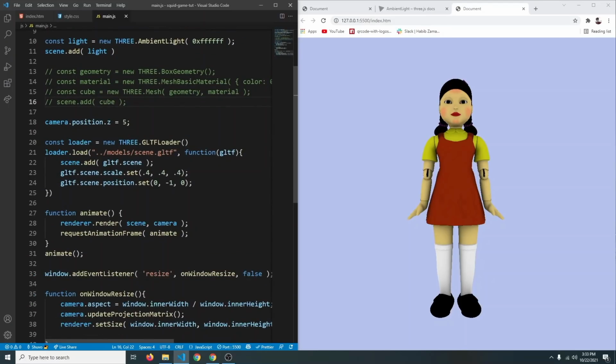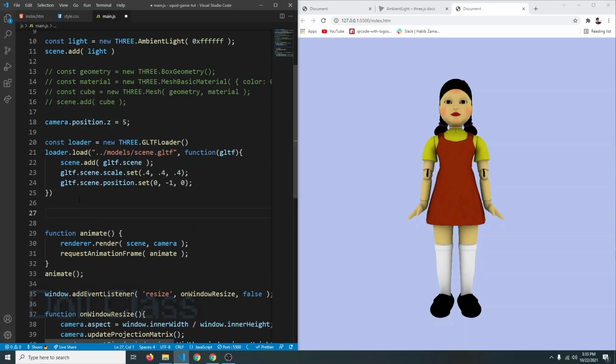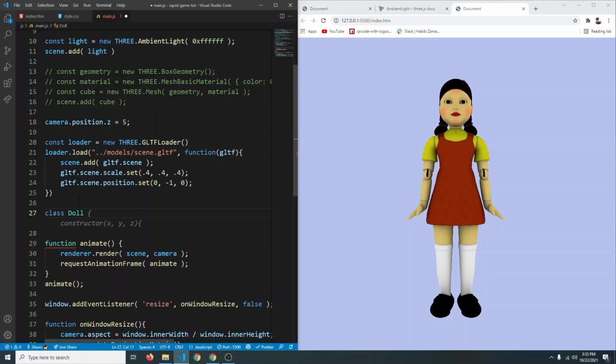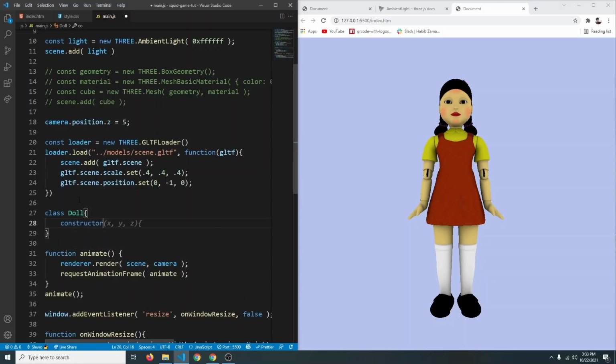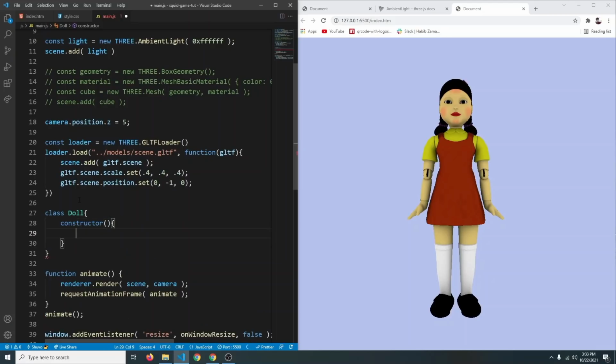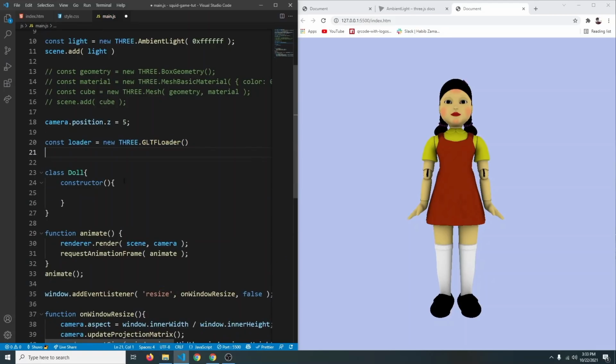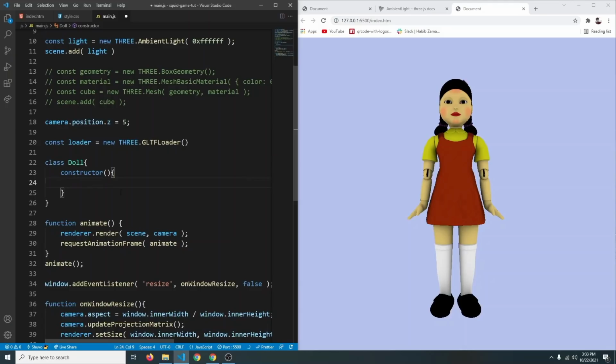Okay, now instead of just loading the model like this, I want to create a new class called doll, so we can have some methods inside that class and easily call them. So let's create a class called doll. Inside that we're going to have a constructor function, so we can say constructor, and let me cut all this code, and paste it here, Control V.